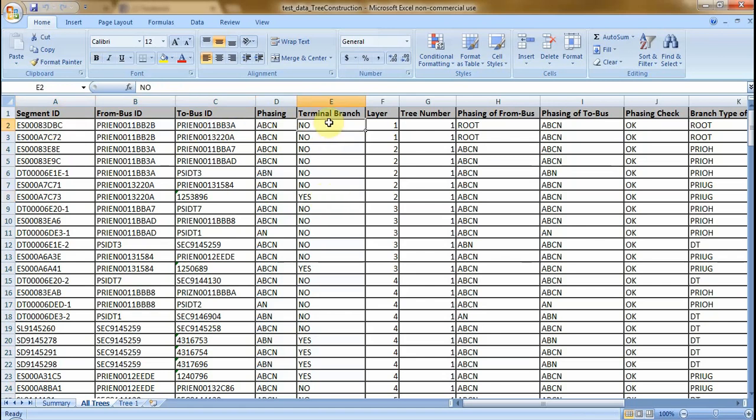If it says no, it is not yet a terminal branch and there are still branches connected to it. But if it says yes, there is no more branch connected to it, so it's a terminal branch. For this case, it's a primary service drop data, so it's a terminal branch. The layer, column F, is just an internal numbering of the data in terms of its connections. We have a tree number here, so we want to make sure again it's all 1 for this field.